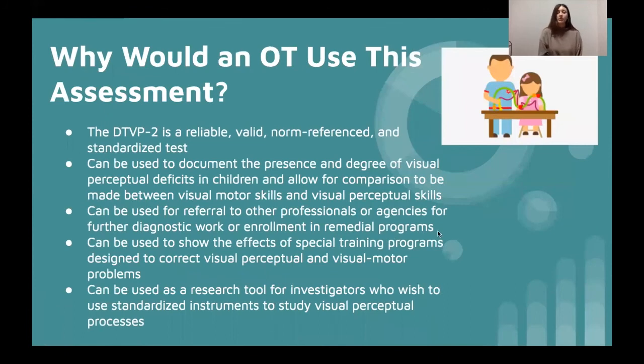The DTVP-2 is a reliable, valid, norm reference and standardized test. It can be used to document the presence and degree of visual perceptual deficits in children and allow for comparison to be made between visual motor skills and visual perceptual skills. It can be used for referral to other professionals or agencies for further diagnostic work or enrollment in remedial programs. It can also be used to show the effects of special training programs designed to correct visual perceptual and visual motor problems. It can also be used as a research tool for investigators who wish to use standardized instruments to study visual perceptual processes.